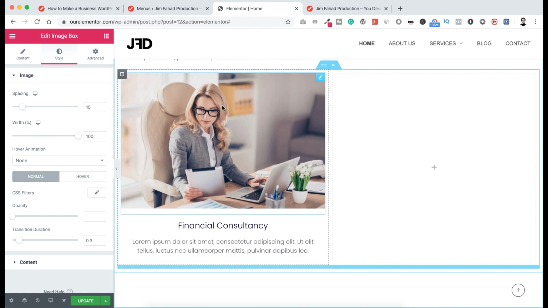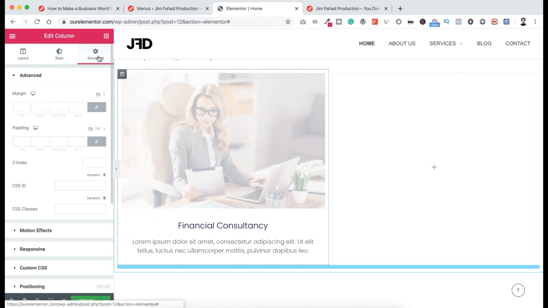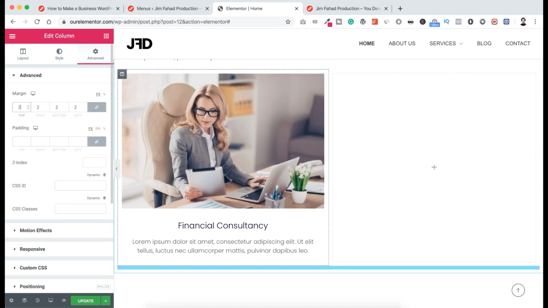Now I also want to add some margin on this column. So click on this column icon, go to advanced. Let's add 20 pixel of margin around it.